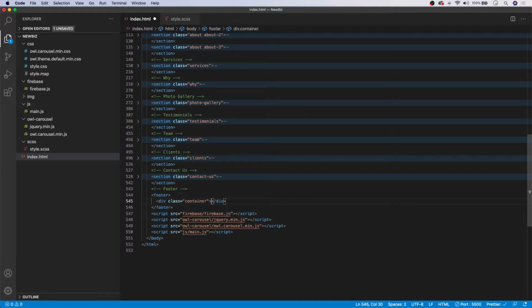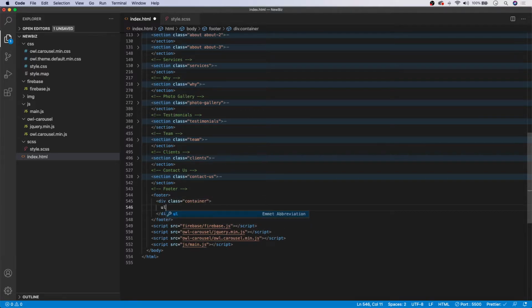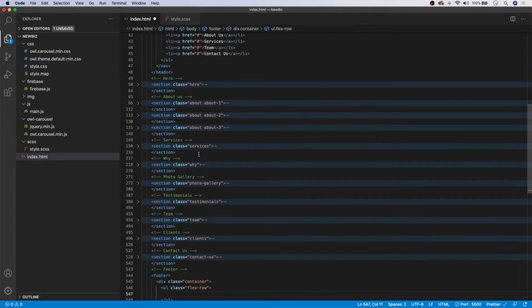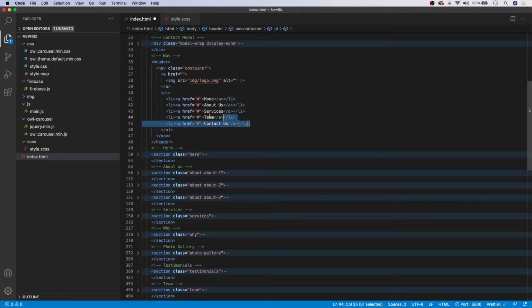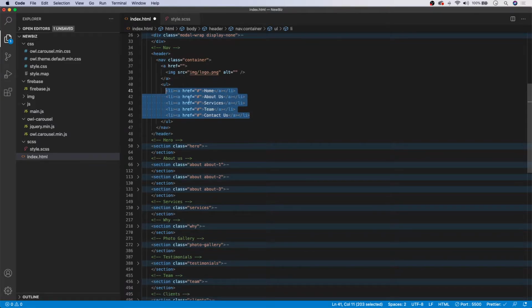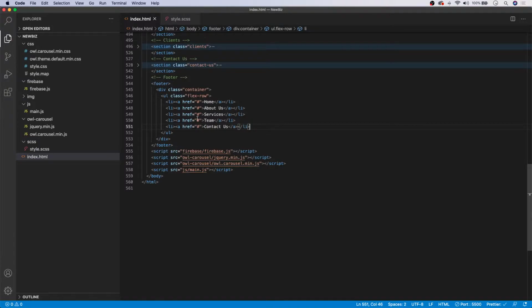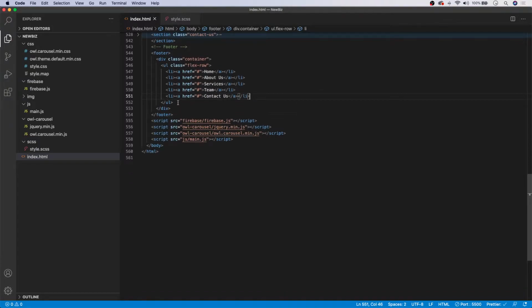All right. Now inside of here, we're going to create our first UL for our navigation. And we're going to give this a class of flex row. Now, since we went ahead and already created our list items for this, we're going to head up here to our header and inside our navigation, we're going to simply copy this and then paste it inside of our flex row here.